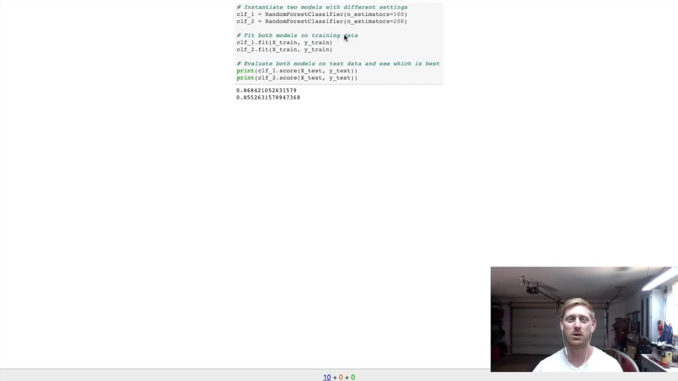If we want to manually adjust a model's hyperparameters, what we would do is type it out. So we would type out RandomForestClassifier with n_estimators equals 100, which would be one variable. Then the second variable would be the same model, but the hyperparameter would be adjusted so that instead of 100, it would be 200.